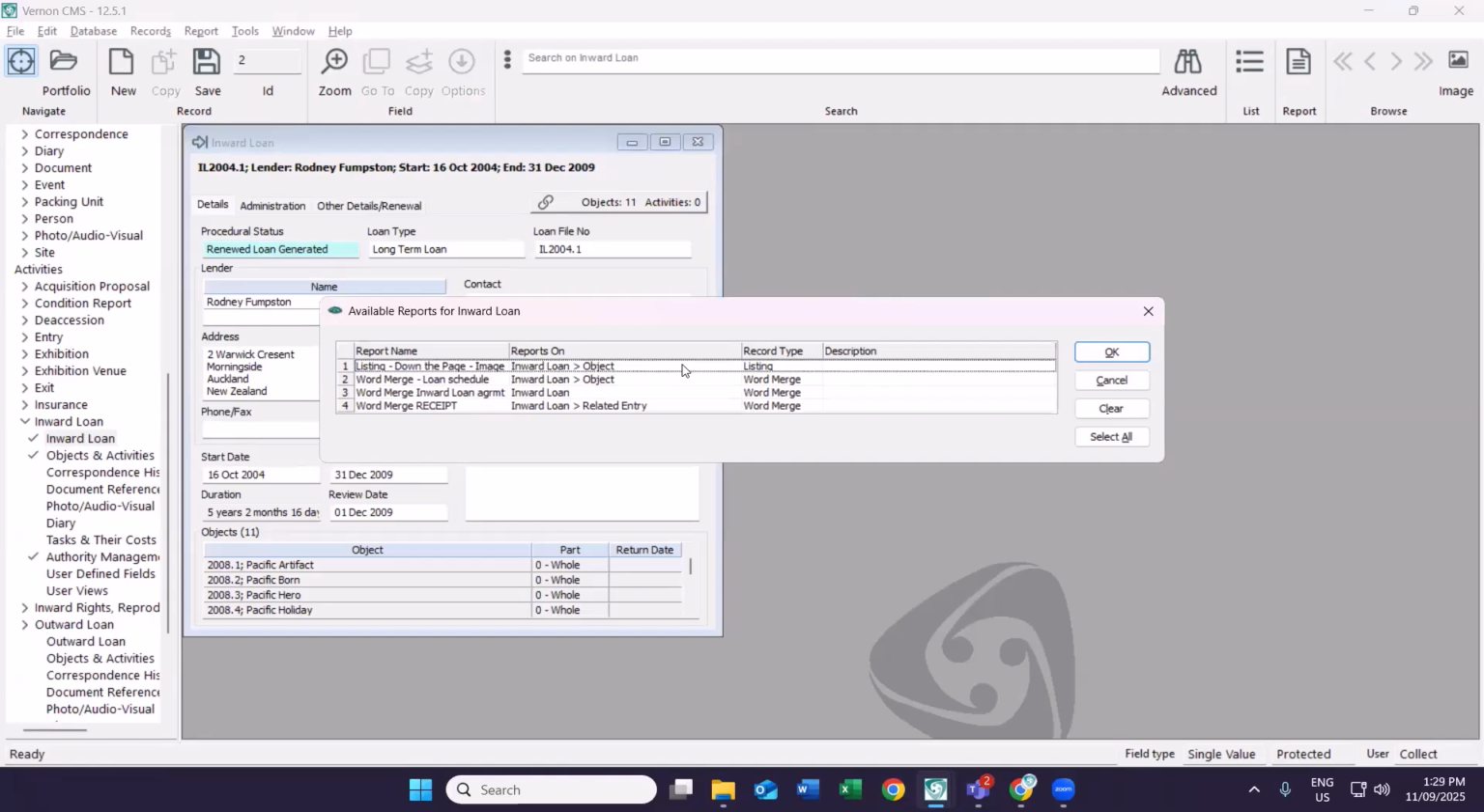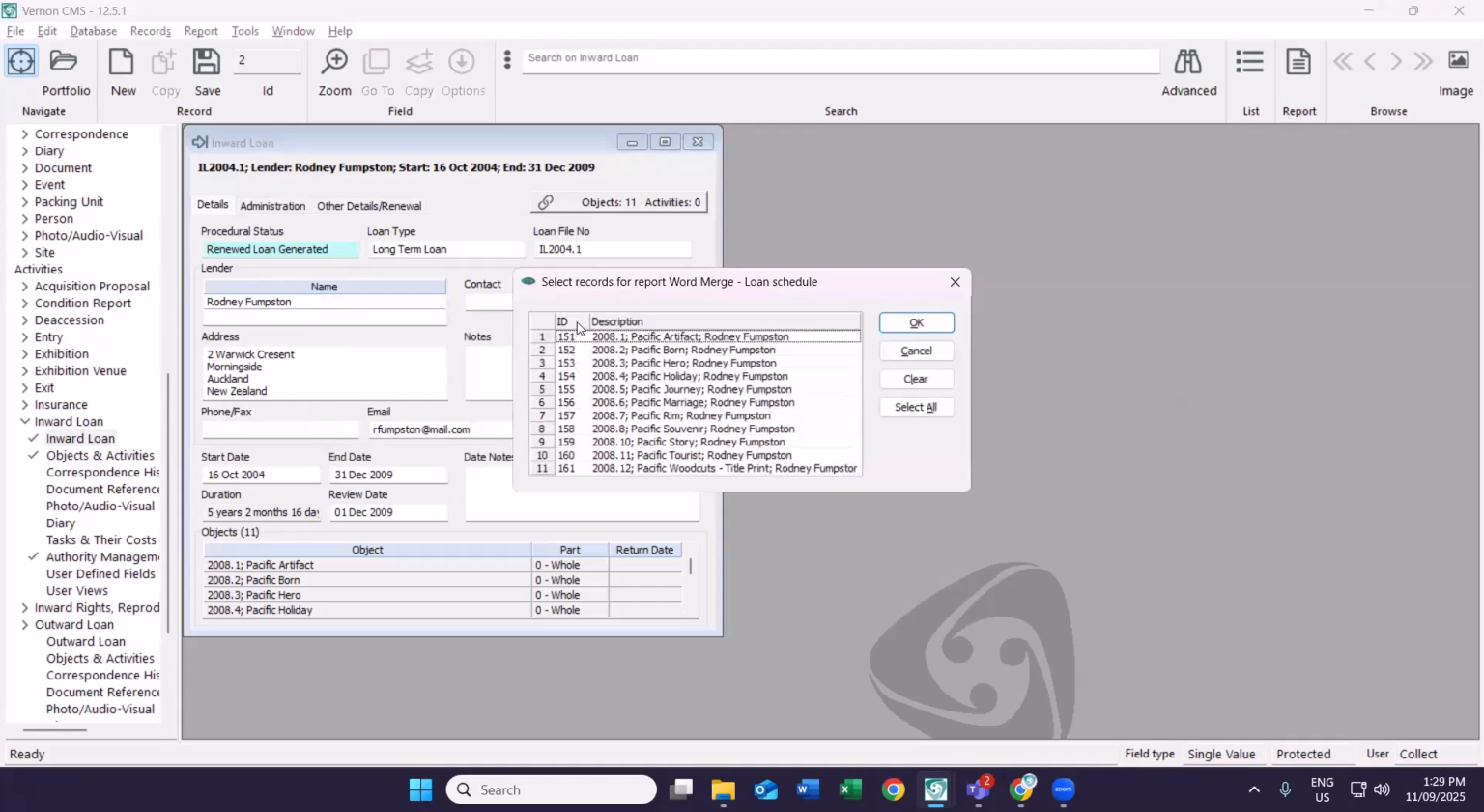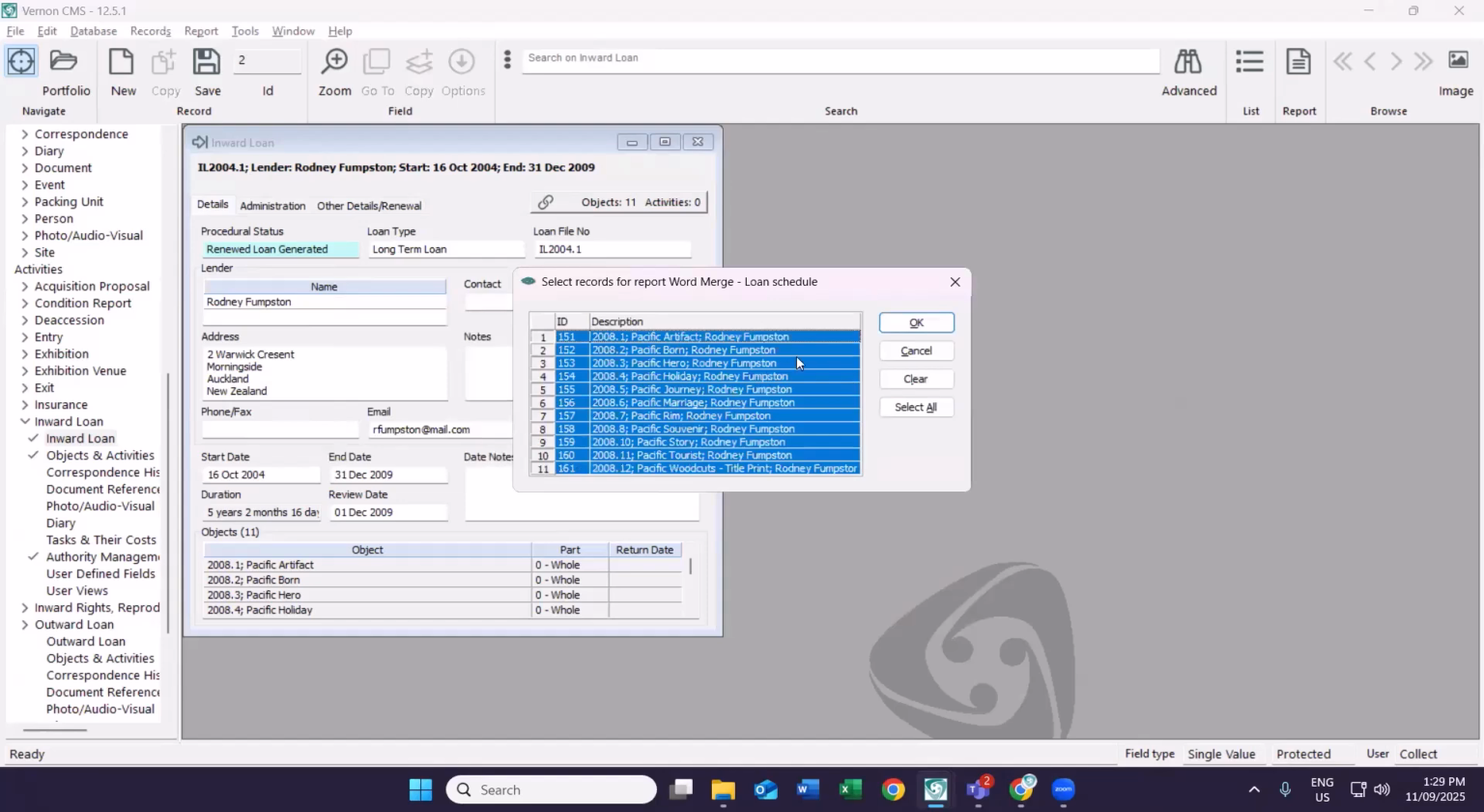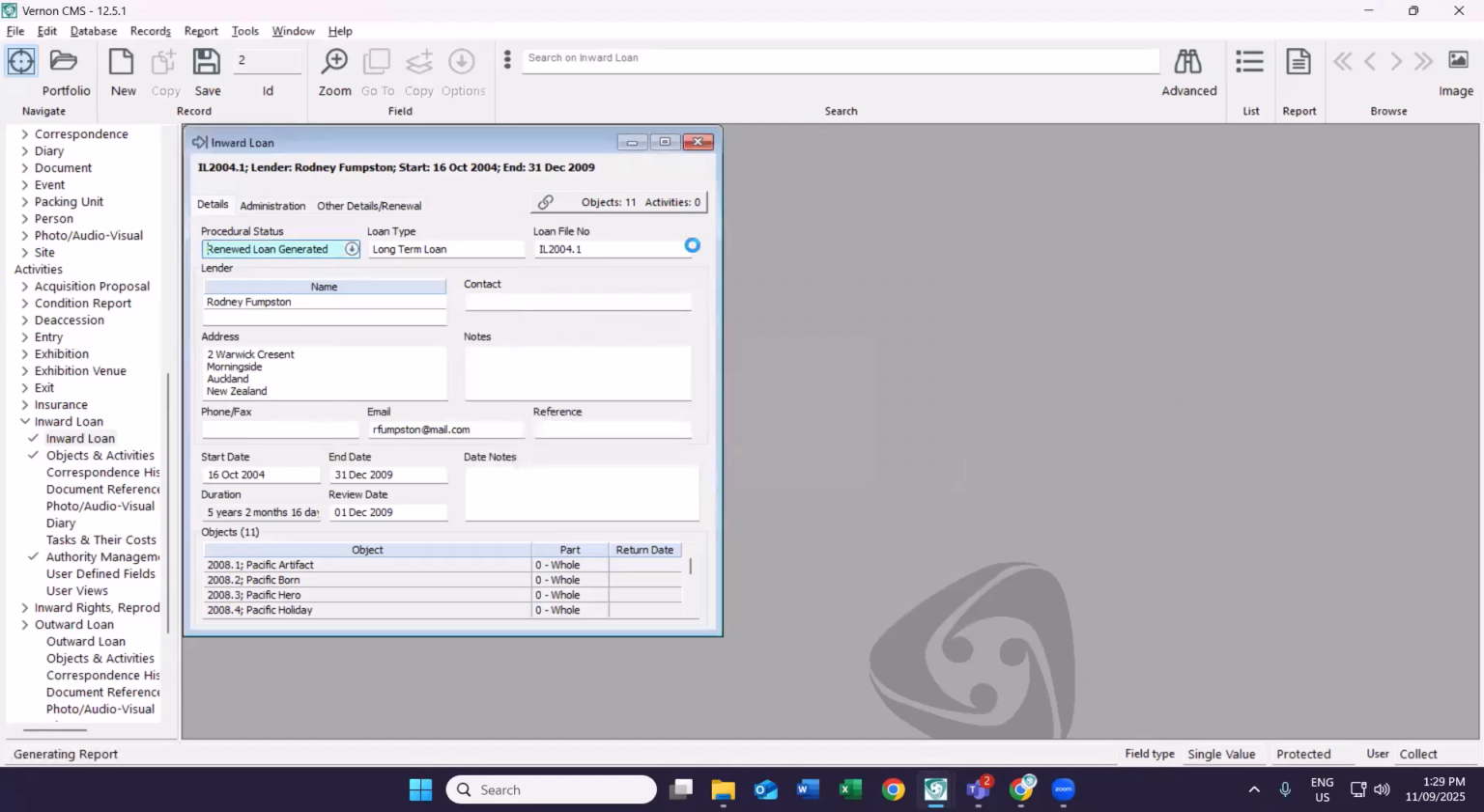So I've got 4 different reports that have been linked at different points, and one of those is this Word merge loan schedule. And we can see that's not reporting on the inward loan file. It's taking the inward loan record and finding the related object records. And it's the object records that it will be using to run this report. So I'll click on OK. It'll give me a preview of the objects that are in that report. And I just want all of those included.